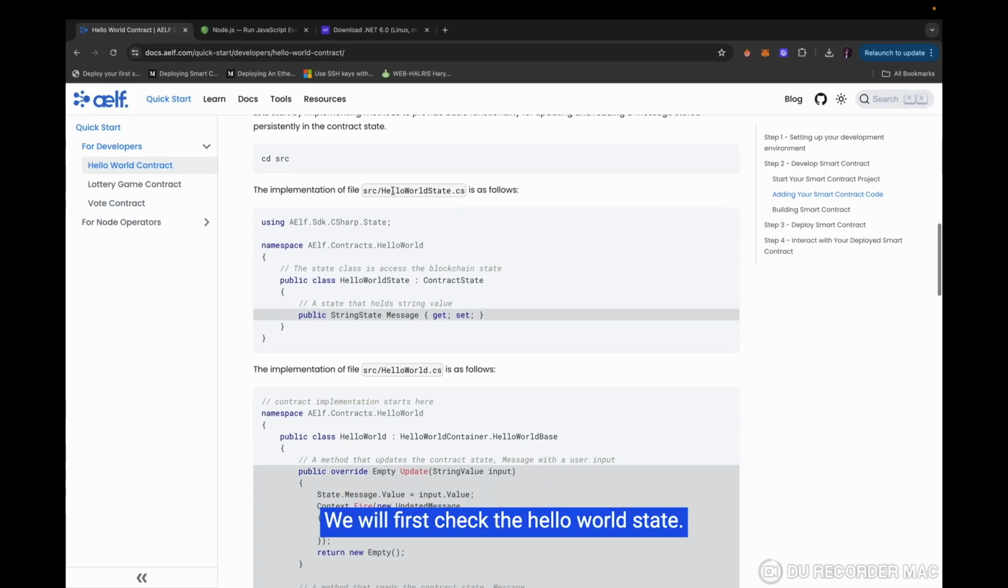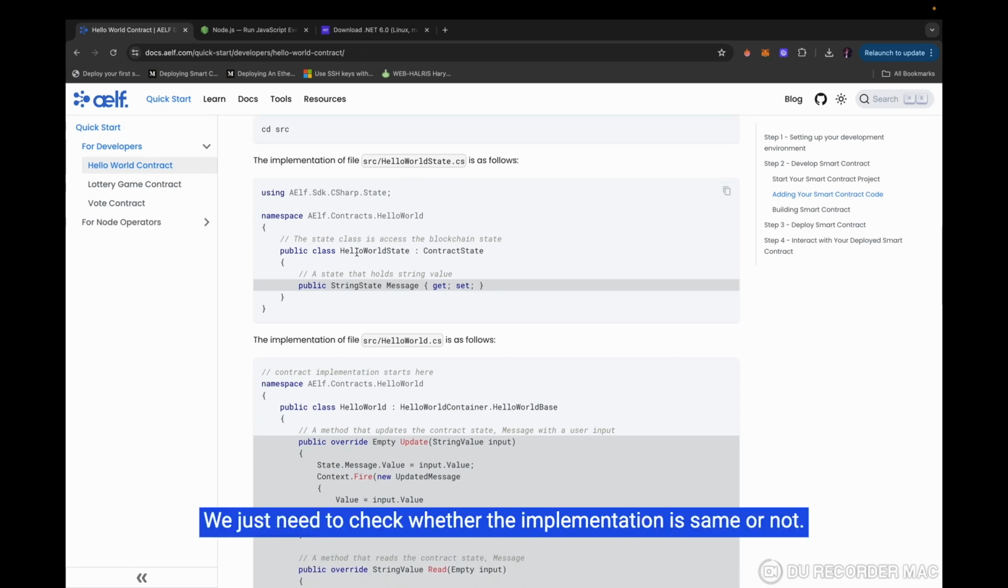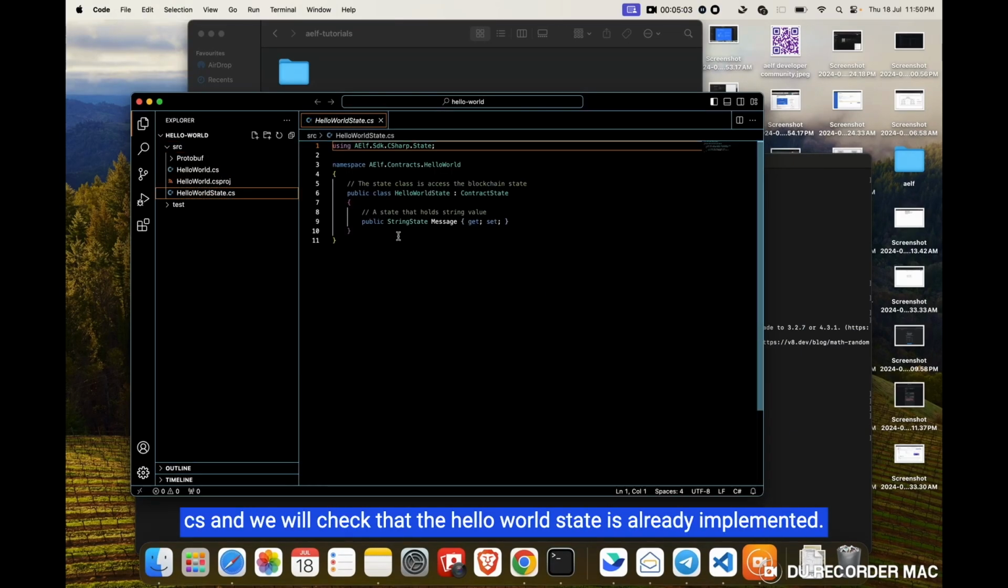We will first check the hello world state. It is already implemented. We just need to check whether the implementation is the same or not. So first we will go there and open the hello world state.cs and check that the hello world state is already implemented.